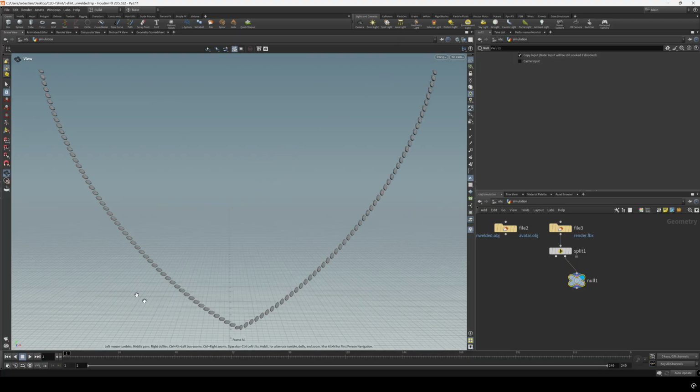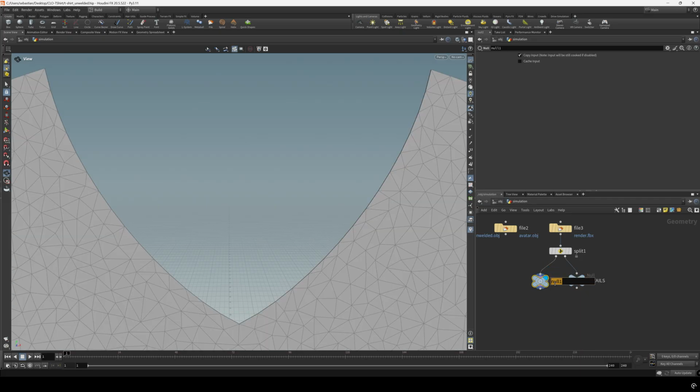Space A, and we center around it: nothing missed, nothing added, all good. Let's rename this. Beautiful. And then we obviously have the other one. I'm also going to add a null and call it render. There we go. Perfect.